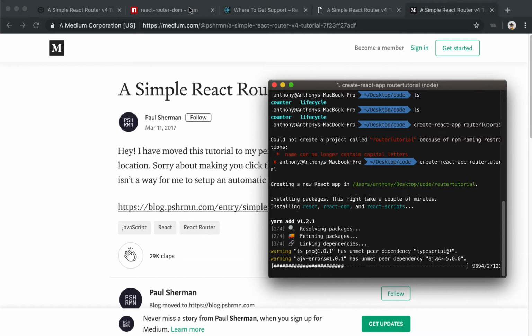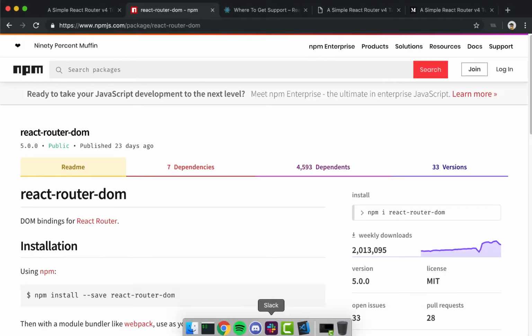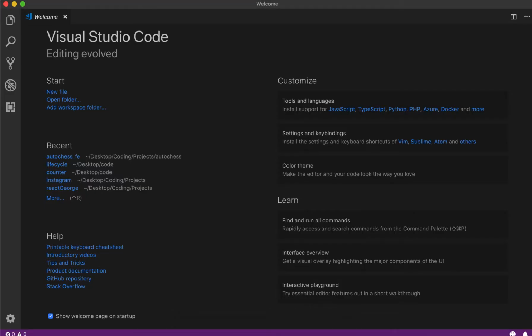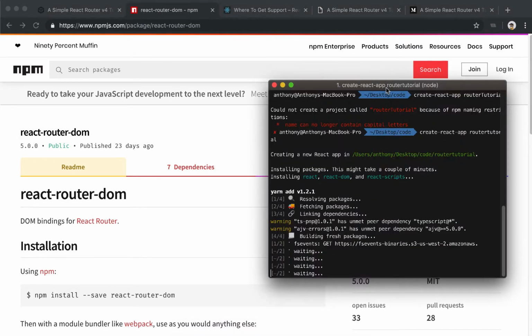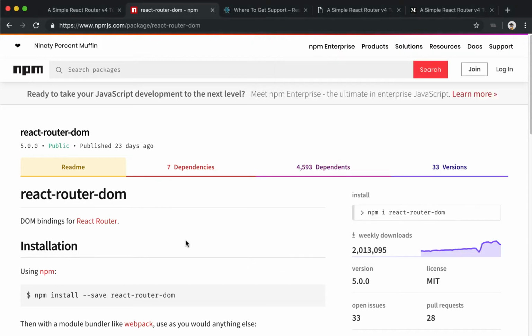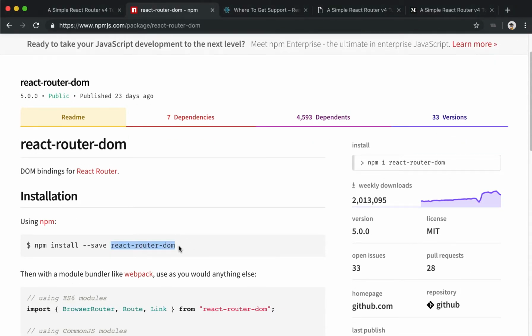So while that runs, the first thing that is worth noting is that we are going to be using, for the first time, an external dependency. So you're going to see once the Create React app finishes, we're going to go ahead and install the React Router DOM.